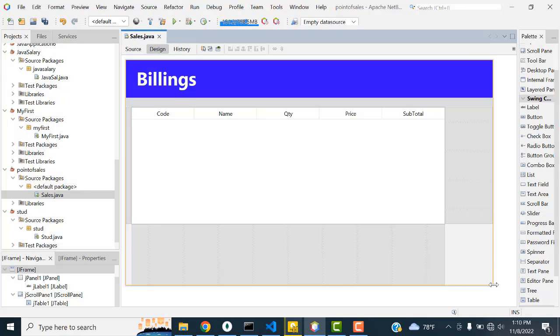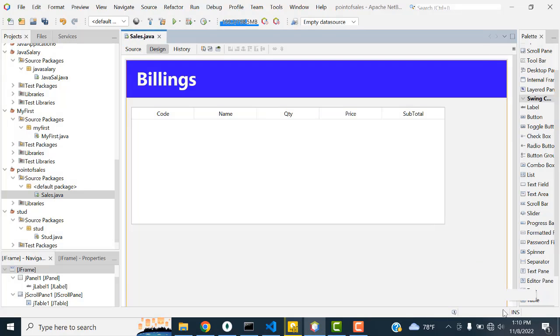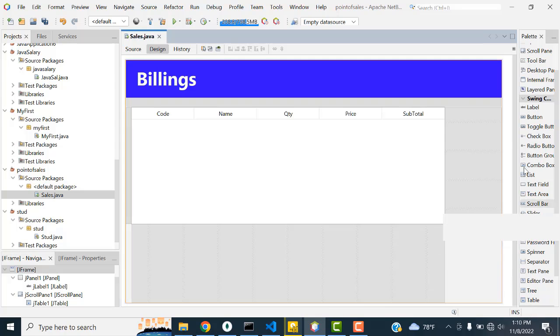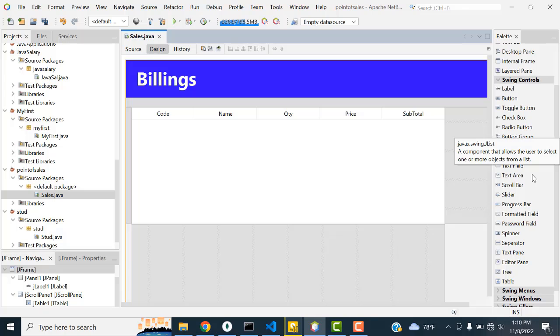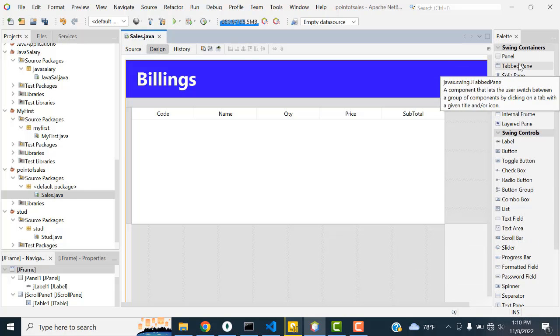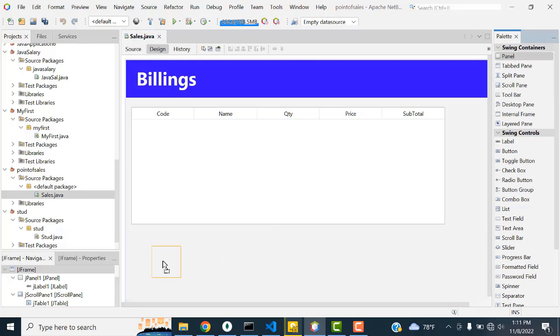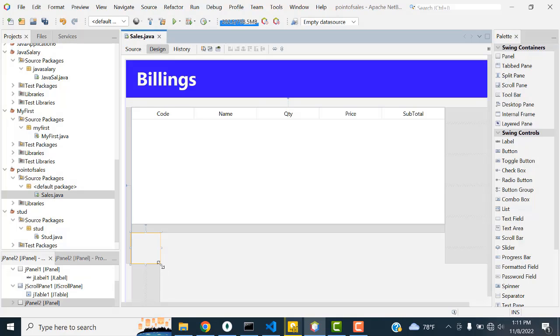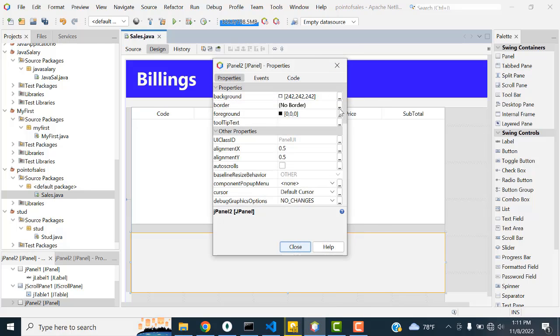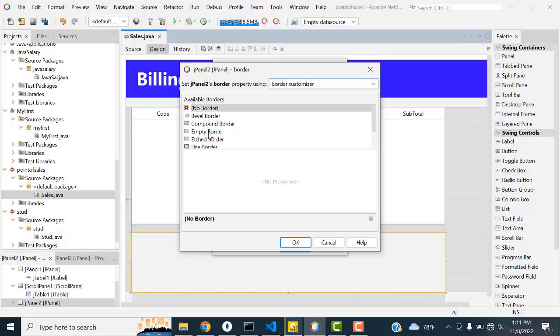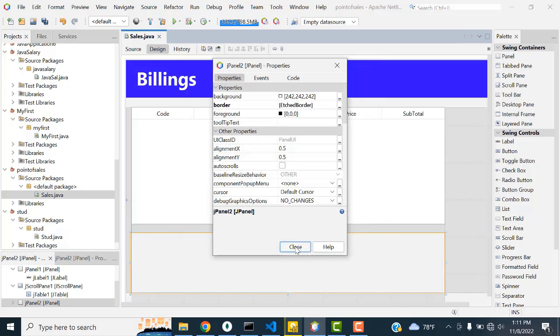Now below, what I'm going to do is the other things. Here we have to create a simple panel. The panel you can find here, content is a panel. Right click, properties, border. Select the border as this one, static border.